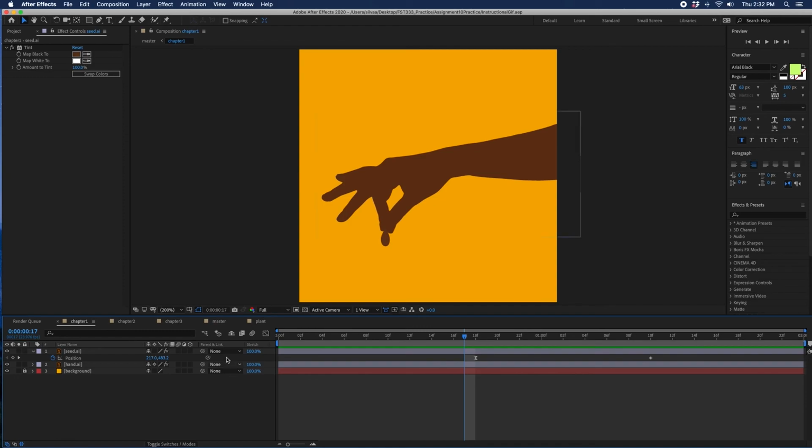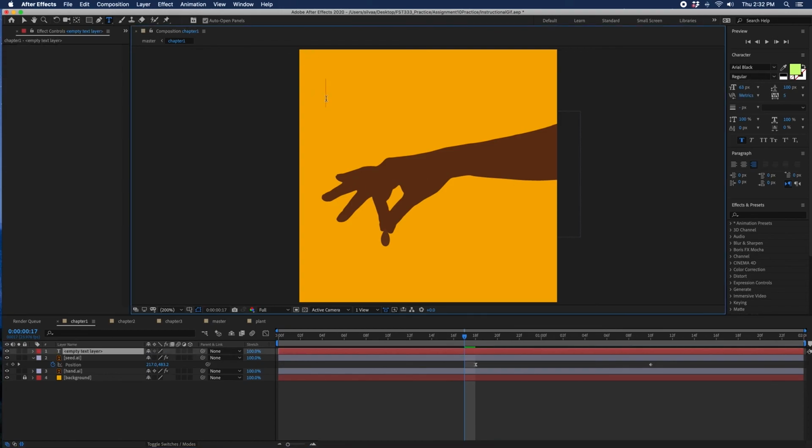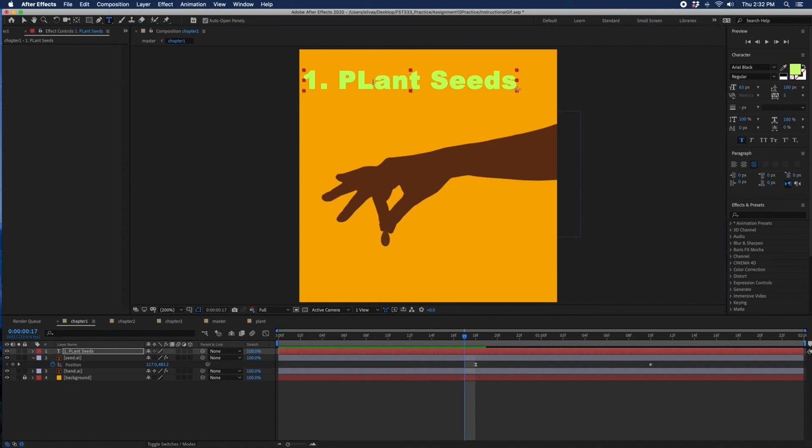Okay, so the last stage of this panel is to apply text. So I'll go up here to my text tool, and we have the option for horizontal or vertical text, and I've chosen horizontal text, and I just type in 1 plant seeds, and then I'll move that back over and center it as I like it.